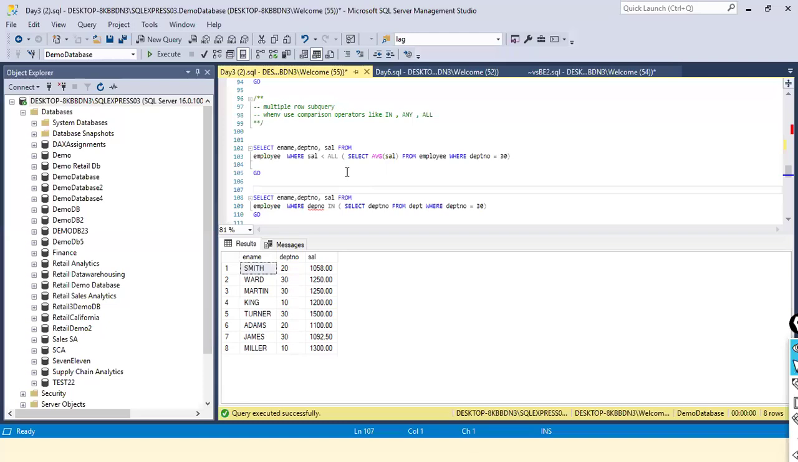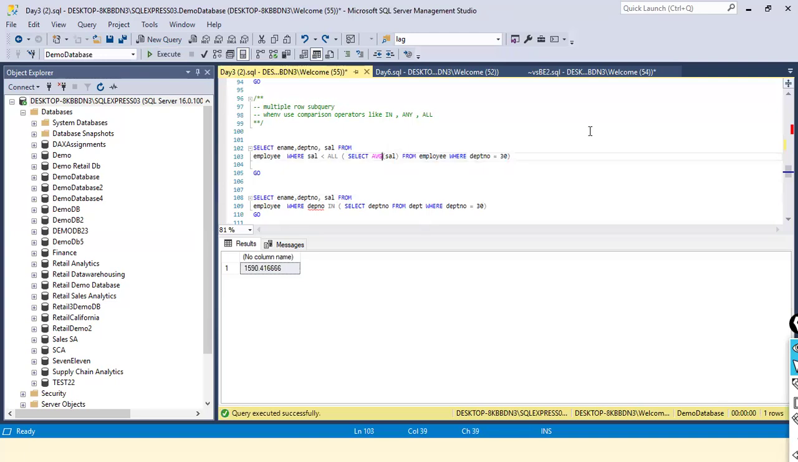So here I'm going to use the all function here. Okay. So this is one example. Okay. So in this case, it returns, okay, let me do select average salary. But here it is going to return only one value here. Okay. So you can use all function here.